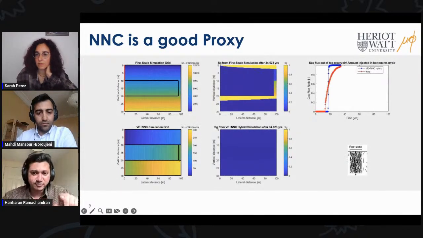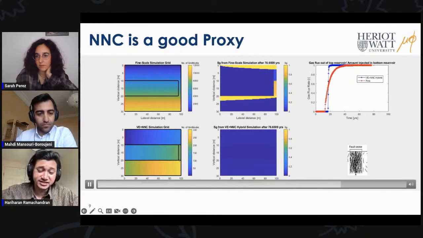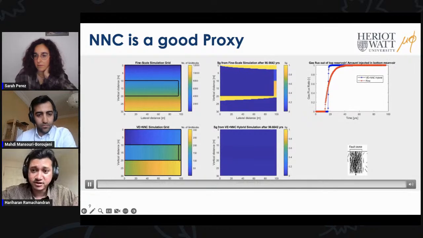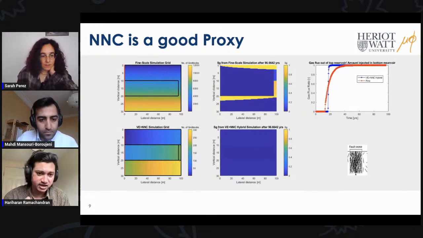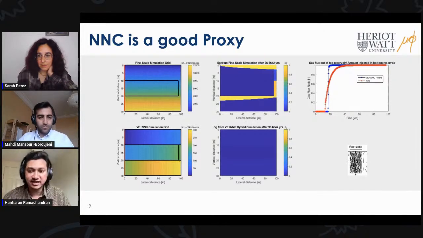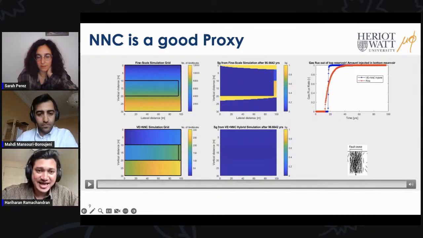First of all, I have to make a small apology. You do see some gas saturation variation in this VE plus NNC plot, but this grid is still in the vertical equilibrium grid, and I have not reconstructed the gas saturation into a regular grid. But you do see changes in the gas saturation as evidenced by this gas flux plot over here.